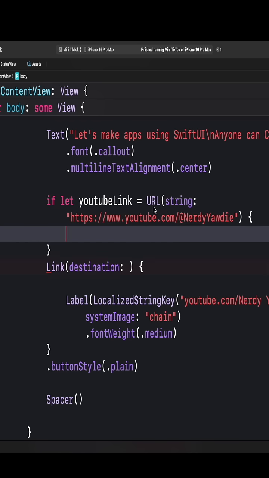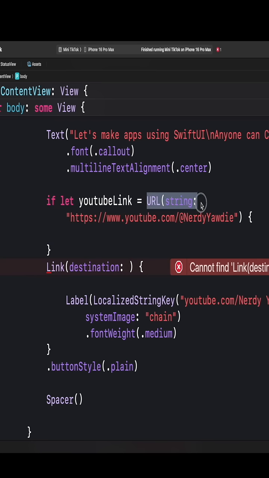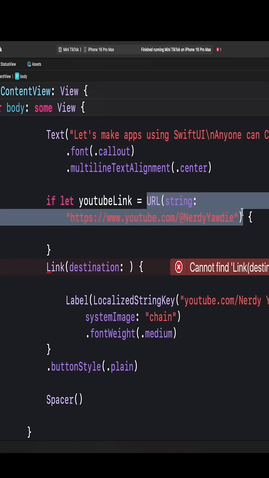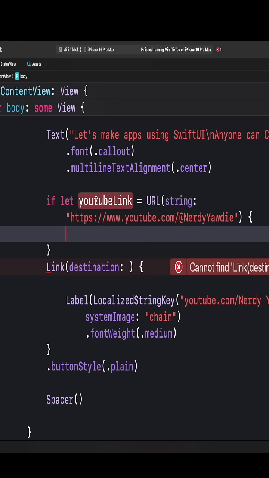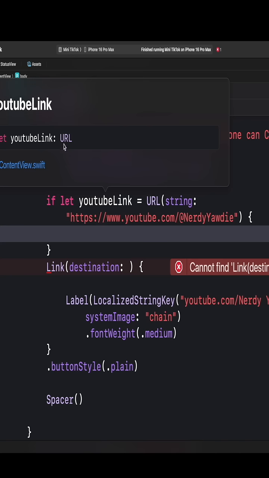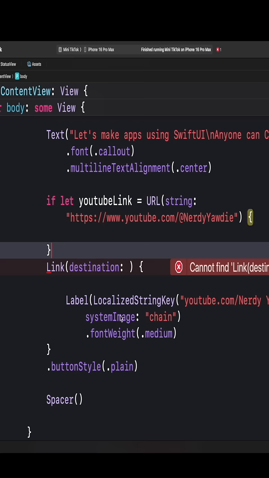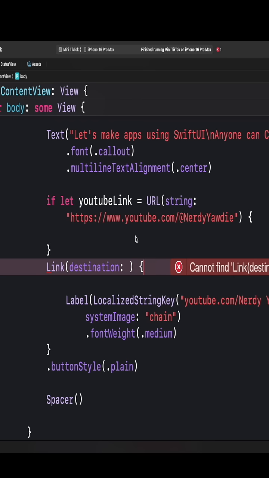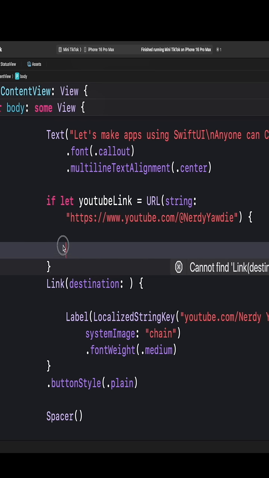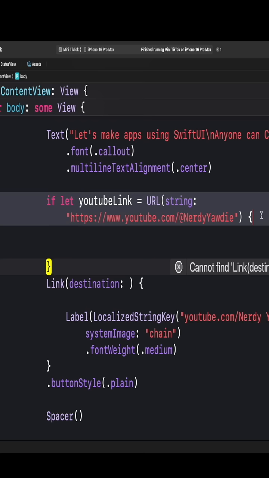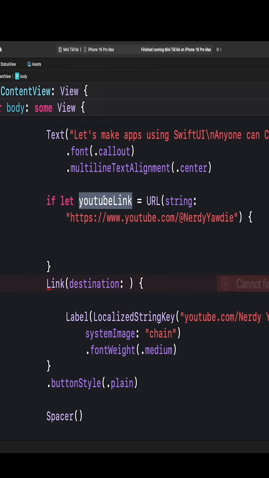So what this is doing is, you see how this would return to us, as I said, an optional value. What we want to do now is make it so that it's not optional and that it's always there. So we can option click on YouTube link here, and you see that this is a concrete URL, like this is always there. So since we know that if you're inside this block, anything inside these curly braces, then YouTube link is successfully unwrapped.